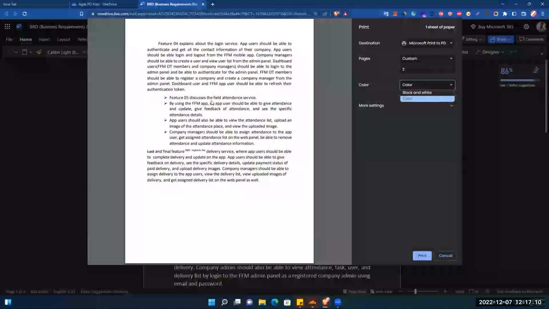There, so that it will get the actual color. Otherwise, if you don't need the color, you can simply select black and white, and then click on the print.